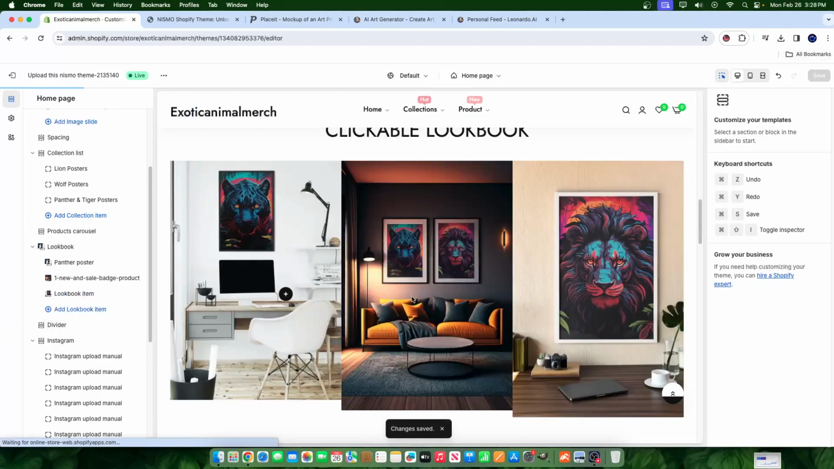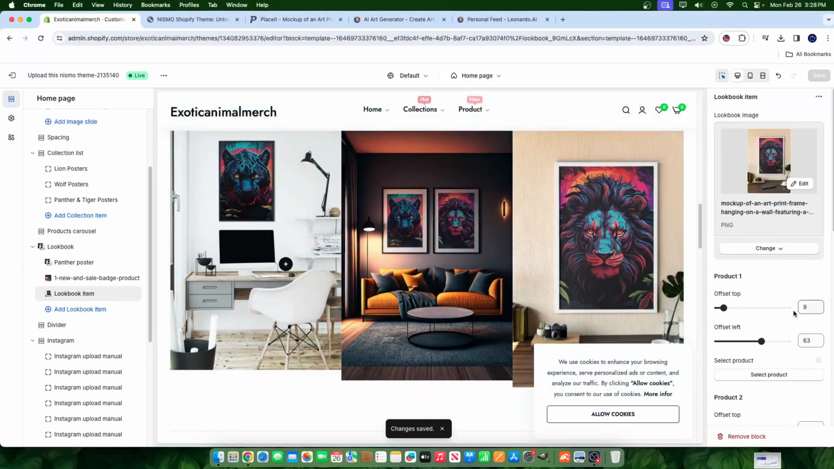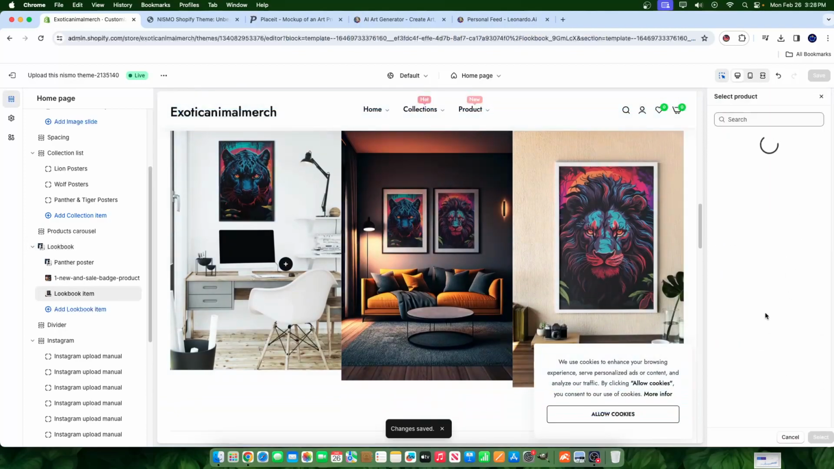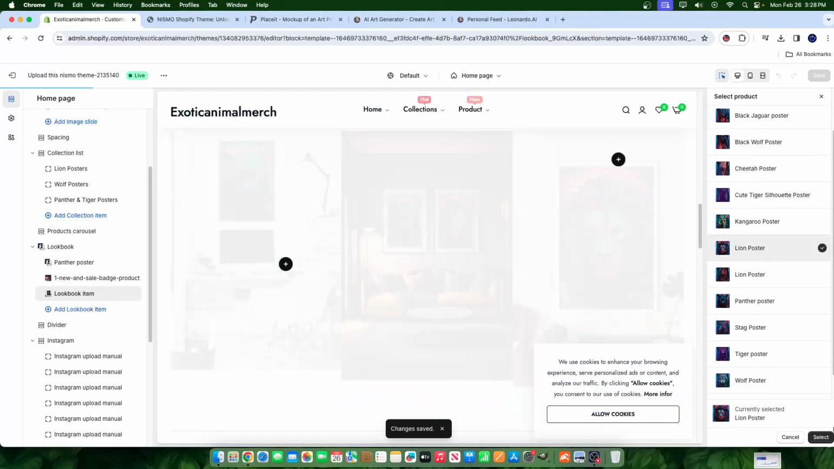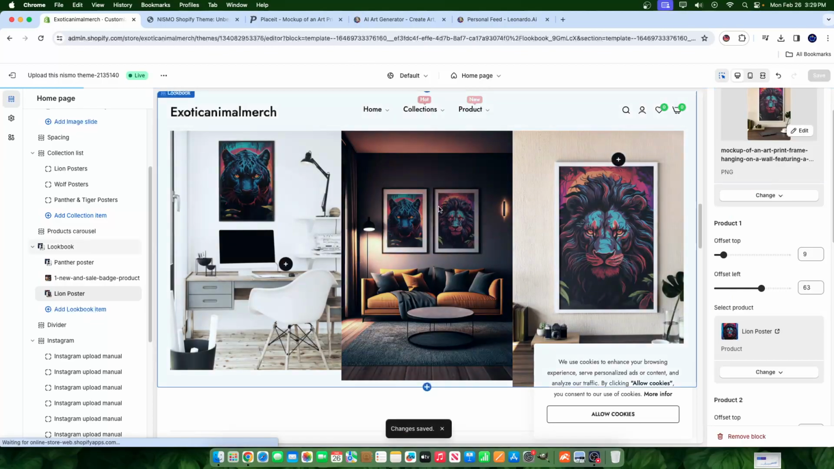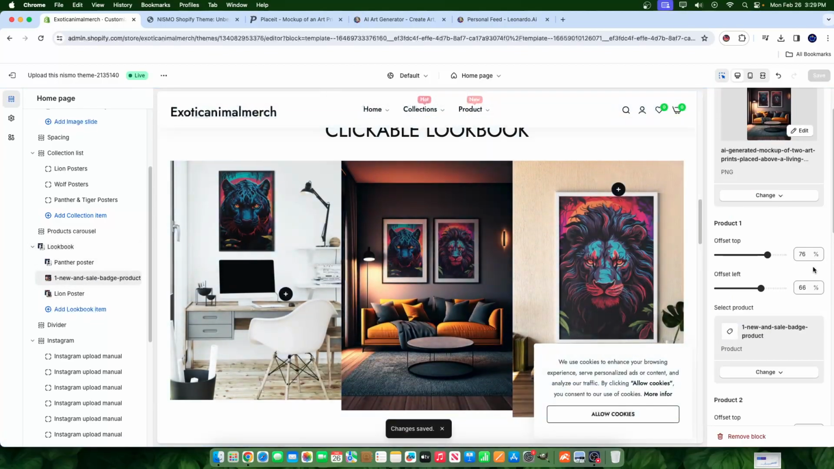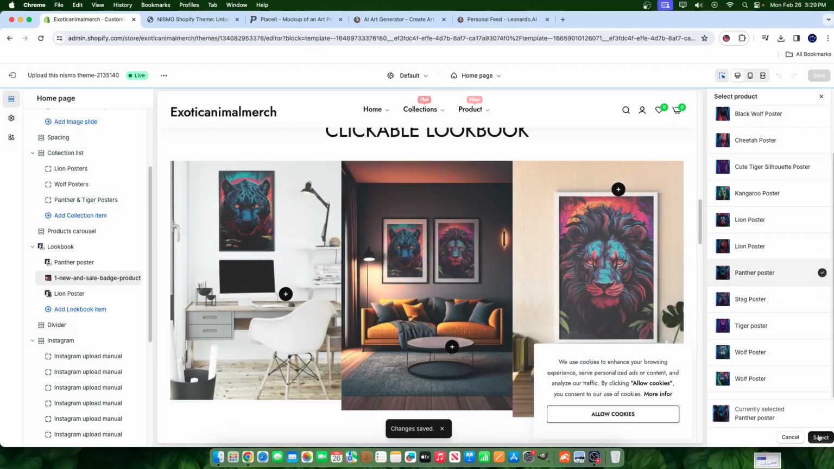Perfectly fine. So I'm going to have to go in and link every single one of these. So this is the lion poster. I'll go over here and hit select product, find the actual lion. Let's see where it is. Boom, select, great. Okay, hit save. Then we have this here where we have 2 products. So I'll go in here, I'll hit change product, I'll select the right one. So in this case, we have the panther. I'll hit select.